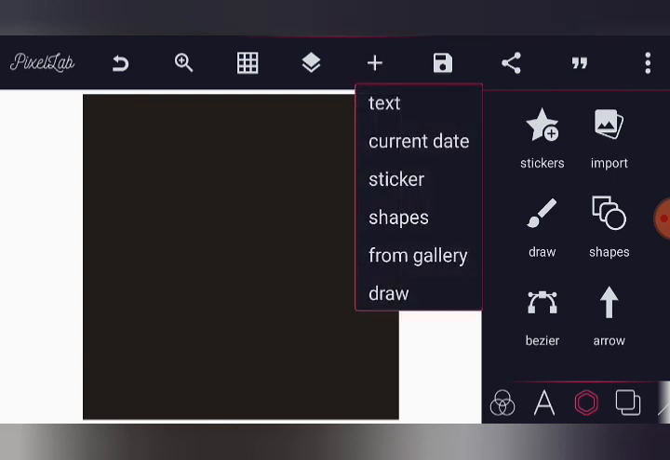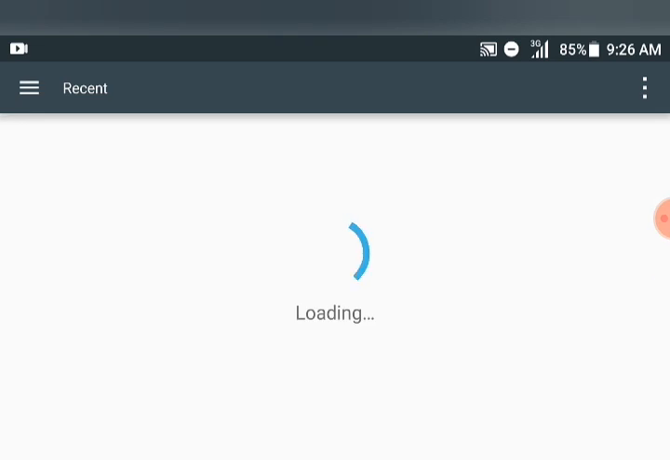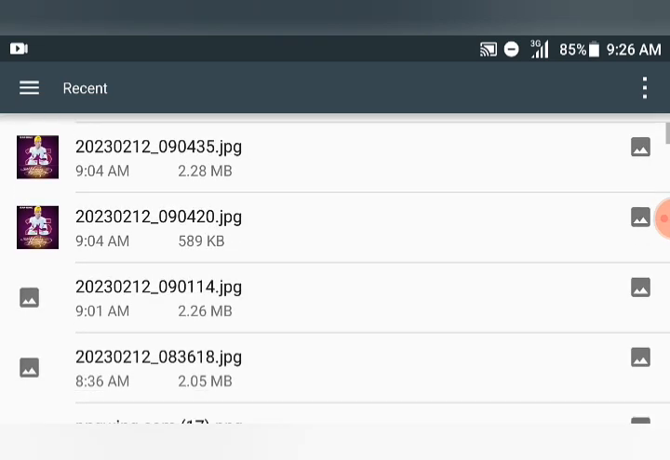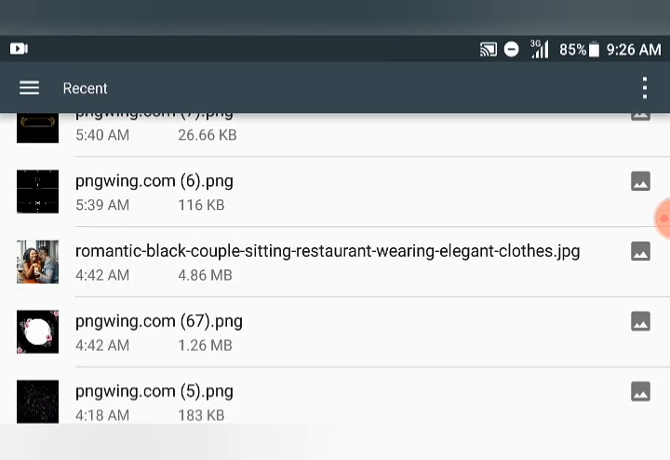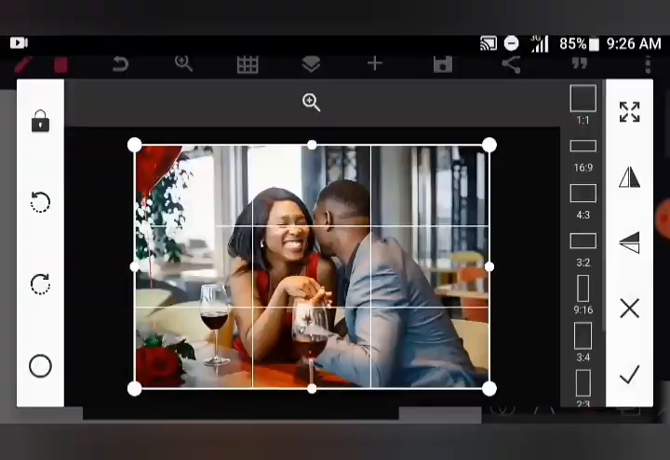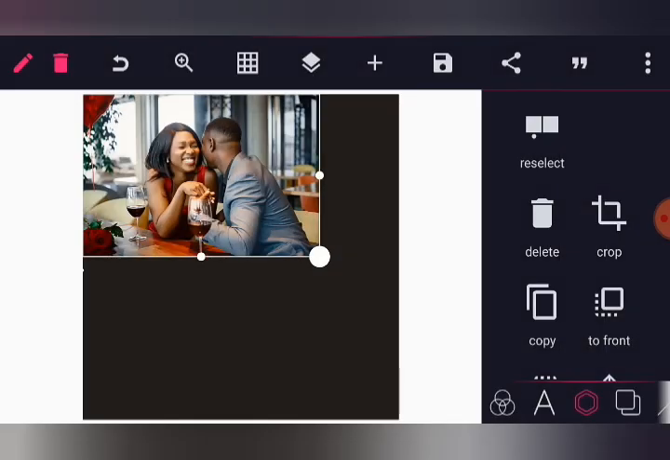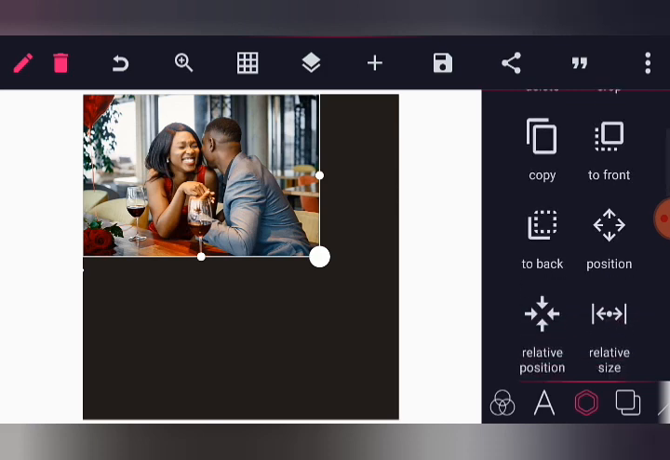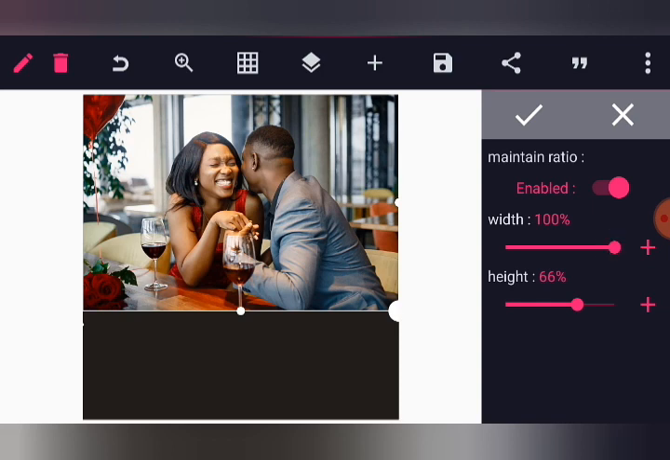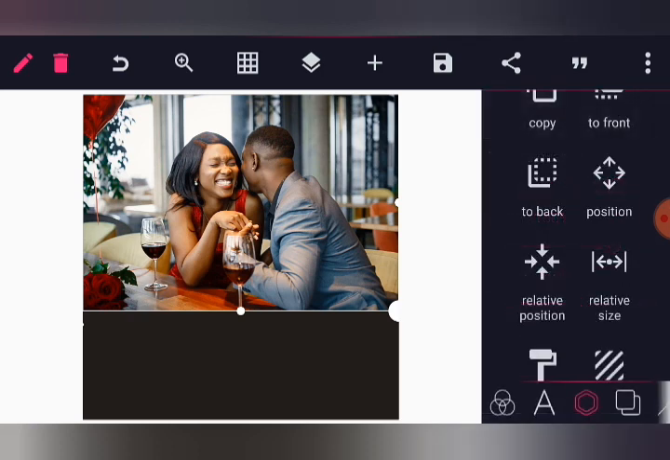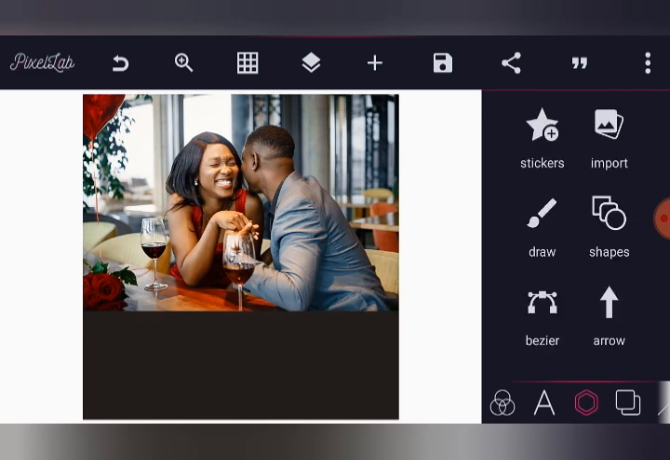Let's start by importing our image. I'll do this by importing an image from my gallery. Alright, then use the resize button. You see relative size. We use that to drag the width to 100% so that it takes the whole area. Okay, now press on the check mark as I have done.